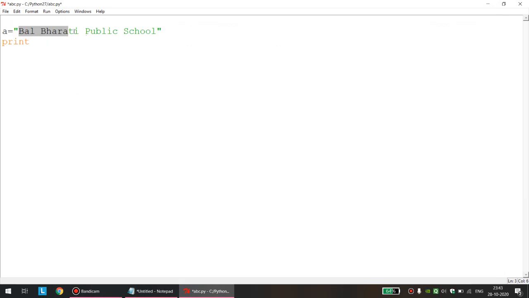I want to only print Bal Bharti by slicing this string. You remember, we were doing a lot of such examples in 10th standard. So let us use forward indexing. a is the string name. We will start with 0, because we have to start with this index. So let us calculate 0, 1, 2, 3, 4, 5, 6, 7, 8, 9 and 10.